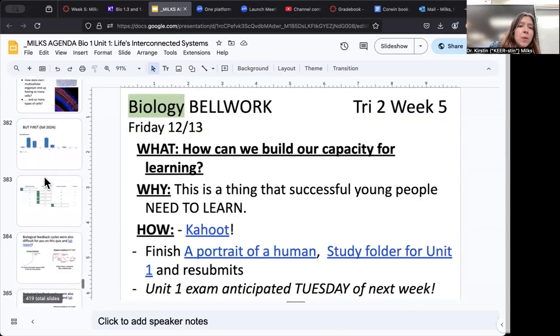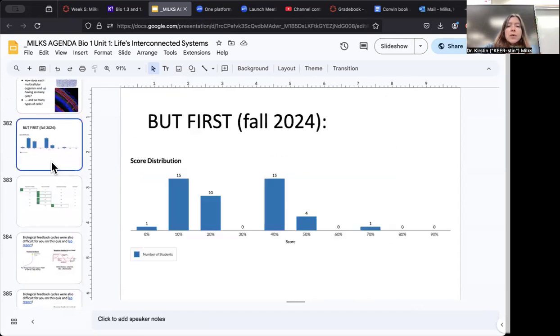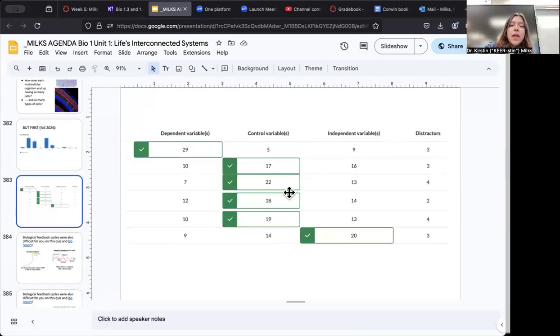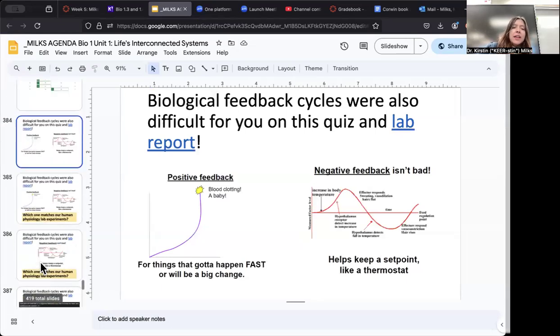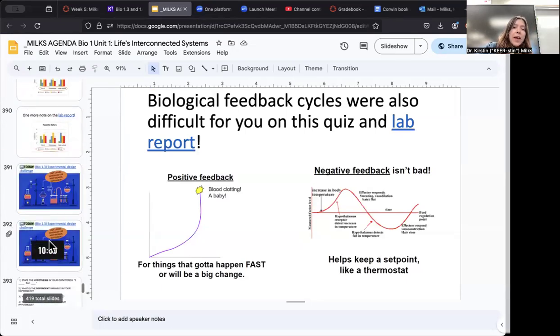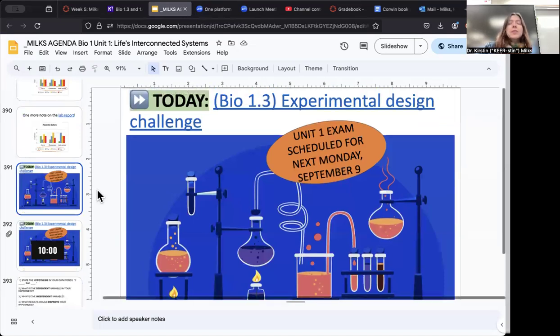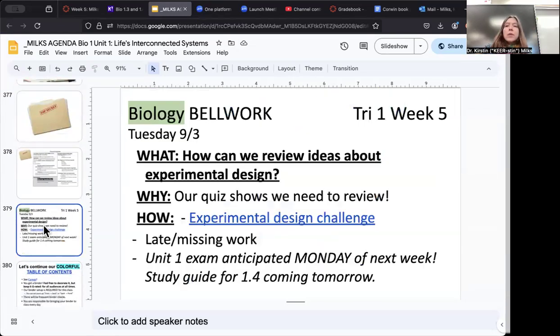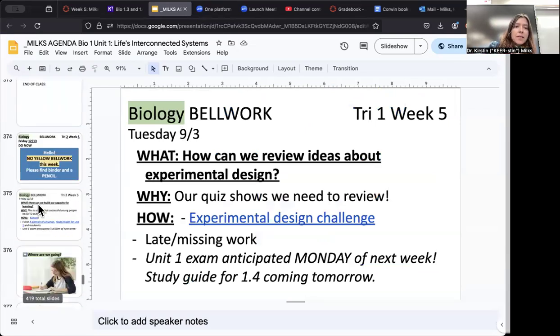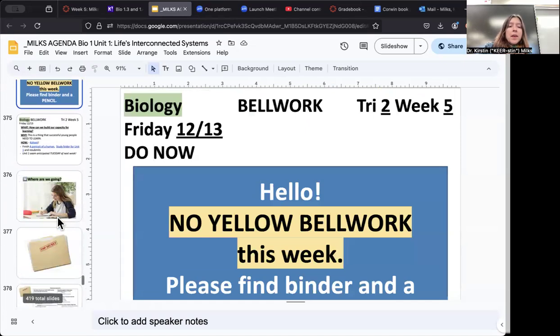And then just a preview of what's happening. This is fall. We had nobody do terribly well on the quiz in fall. And we noticed that a lot of people were really struggling with independent variables and dependent variables. We also noticed that biological feedback cycles were tricky. And so we'll talk more about that on Monday. And we actually have an assignment for you where you're going to be practicing independent and dependent variables, and I'll update this. But just a heads up about what we're doing on Monday. You will be working on a review assignment, but it will be about that content.